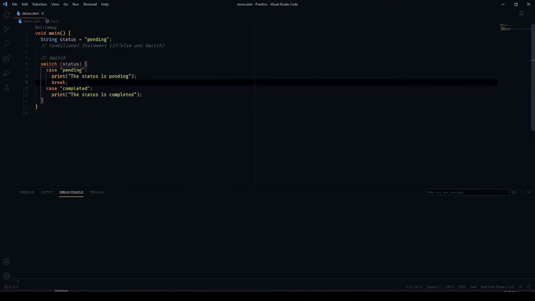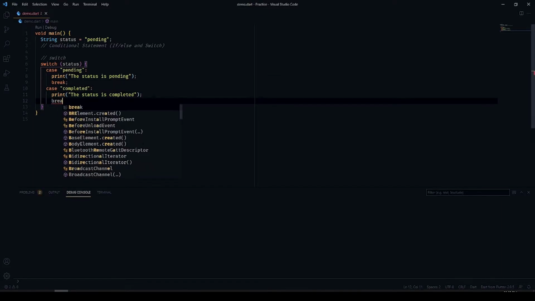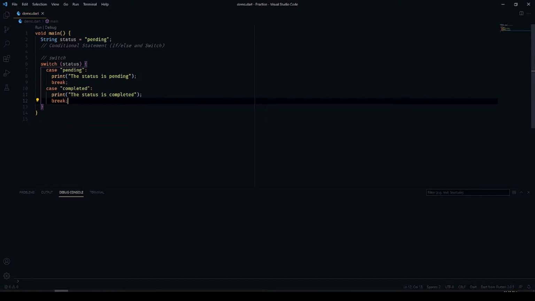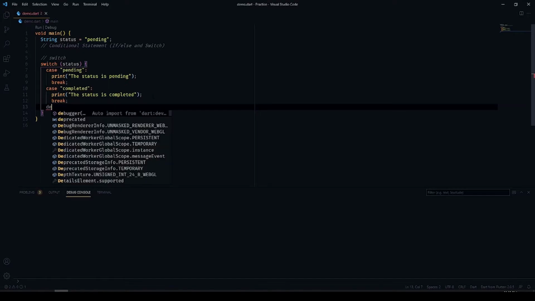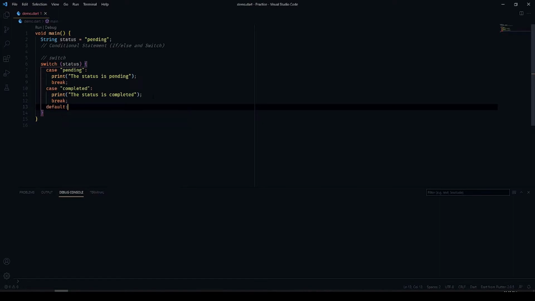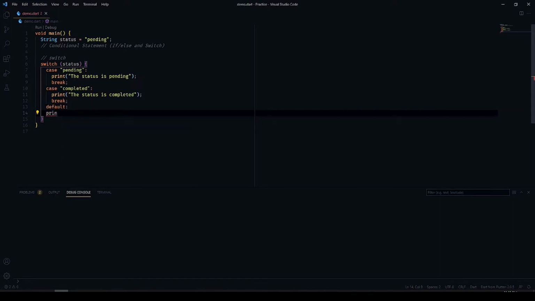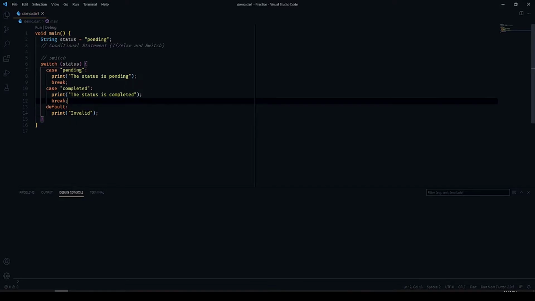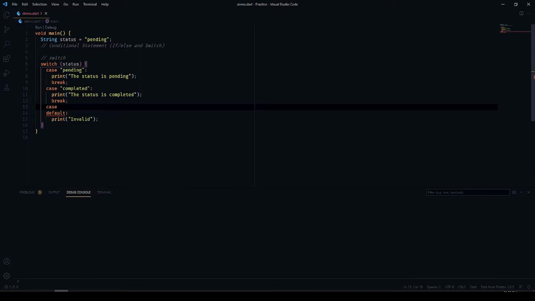So you have to add a break between all the cases, and you have to declare the default value. Like this is the default value. This will be called if none of our cases meet the condition. So at that time this will execute the default value. So we'll add invalid, and we'll add another case here, cancelled.